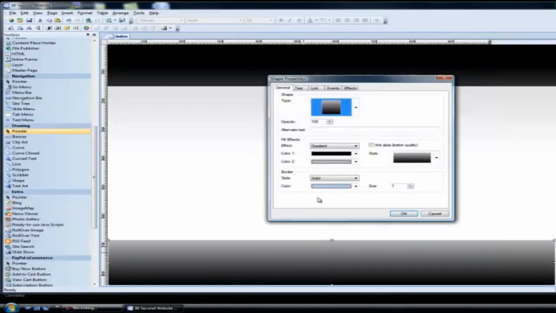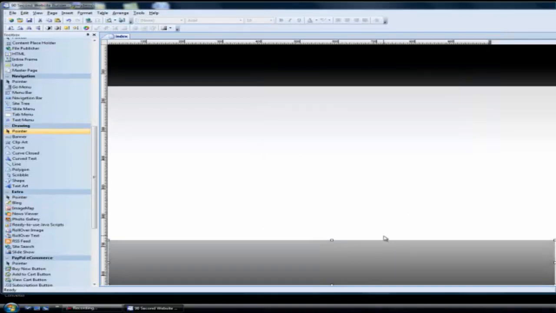Maybe it's a little bit dark, so maybe let's go with some grays. That's not a bad footer. So we could do that and stretch that across to about 1,000 pixels or whatever. So that's a good way to start.